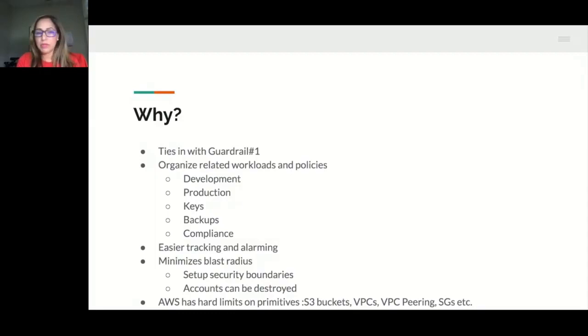A backup account, for example, that I touched upon, where you can't delete any objects in any S3 buckets. For your keys, you want enhanced alerting. In production also, you want enhanced alerting. And in development, you may want to give teams the ability to create new services, because they may be experimenting with new services, seeing if they work. The other reason to go multi-account is easier tracking and alarming.